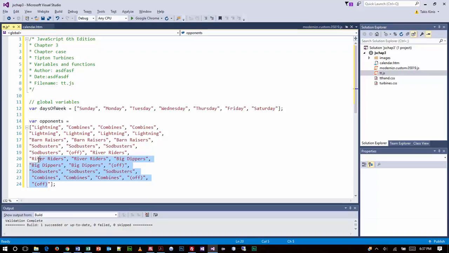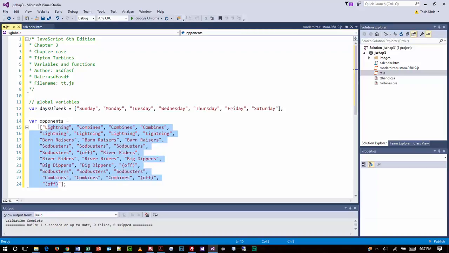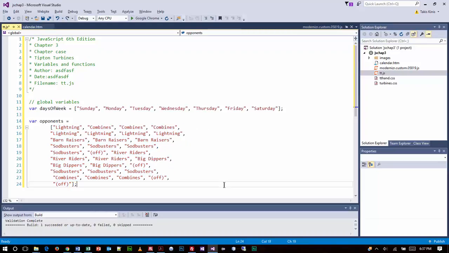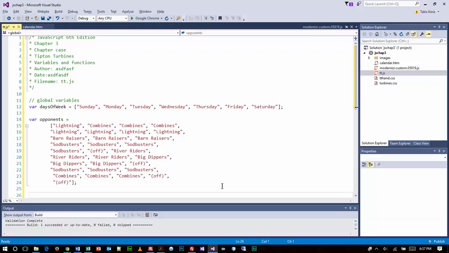What I would suggest is if you are populating an array like this, that you might indent the stuff a little bit. Maybe not that much. Something like that. So we have an array for days of the week. We have an array for opponents. I'm doing Control S to save. That's why the line just turned green here.